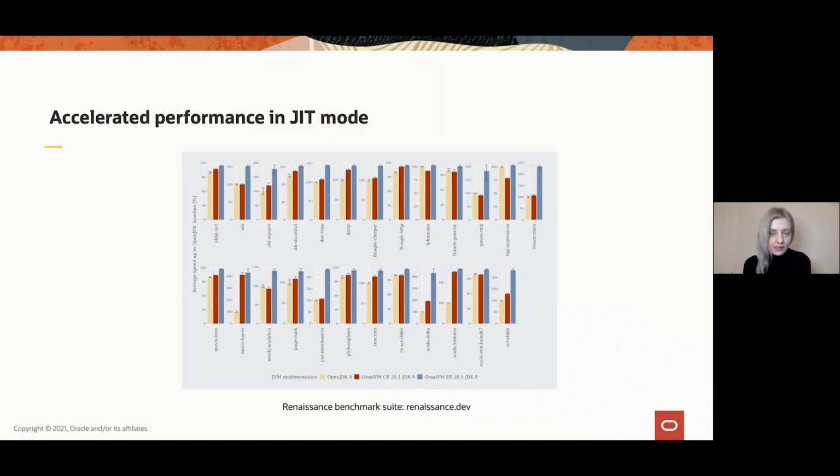So let's say we are interested in JIT mode, and what is it that we can get if we are running our Java applications on GraalVM in JIT mode? So one thing we can get is additional performance, which is coming from the GraalVM compiler. And what we are looking at here is a Renaissance benchmark suite. And you can see here on a wide range of workloads how running on GraalVM on Community Edition and on Enterprise Edition compares to running on OpenJDK. And if you take a closer look, you can notice that running on GraalVM gives you additional performance boosts in many of those workloads.